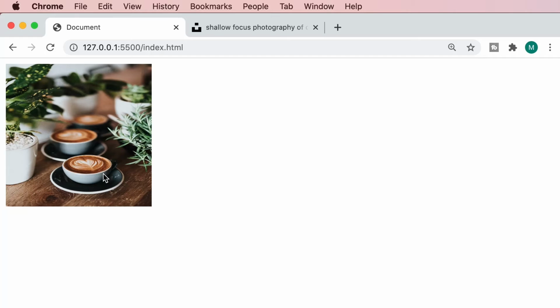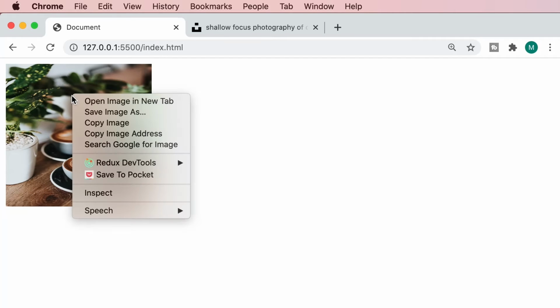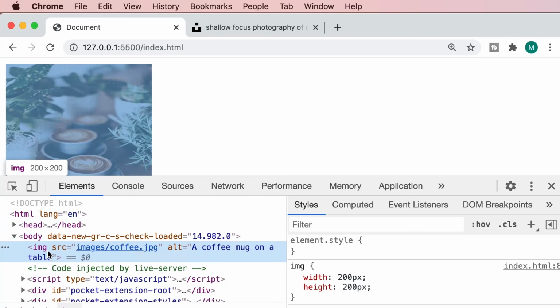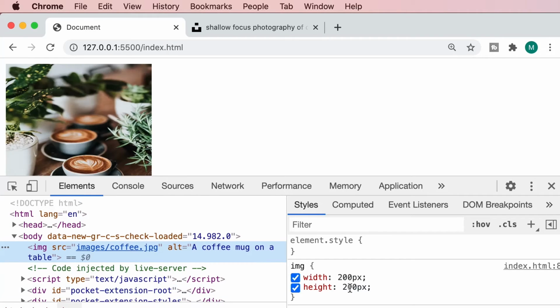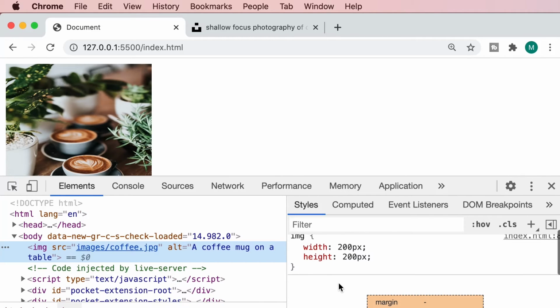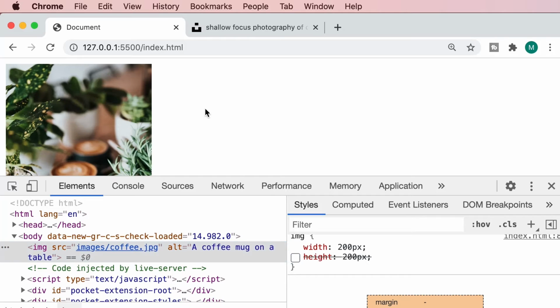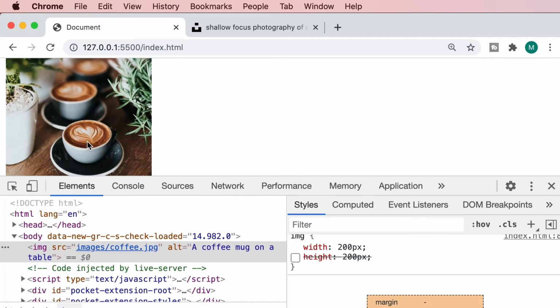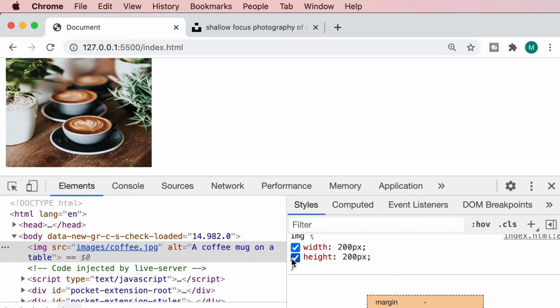Let me show you another way to verify this. We can right-click on the image and then go to Inspect. This opens Chrome DevTools and selects our image in the DOM. Now on the right side, we can see the styles that we apply to this element. Now I'm going to disable the height property, and I want you to pay close attention to the image and see how the shape changes. So look, now the coffee mug is more round, but if I apply the height property, it becomes squashed.